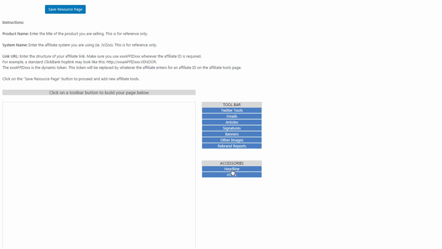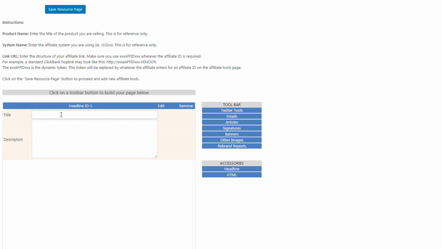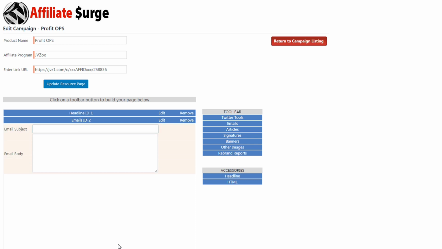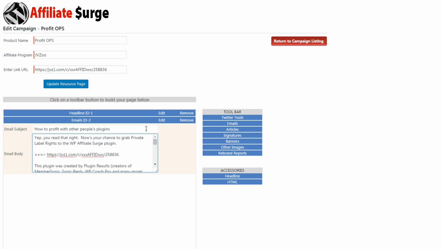Let's start by inserting a headline. Click on Headline, click Edit, and give it a title. Now let's click on Emails. Edit, enter a subject line, and we would just enter the text of the email. You can continue adding as many tools as you like.